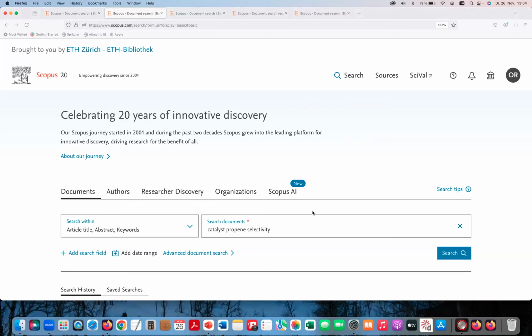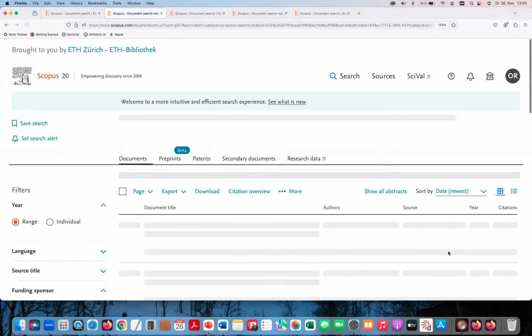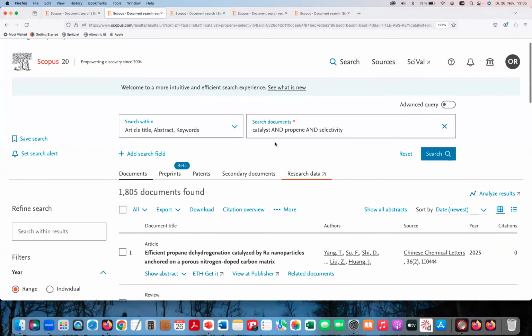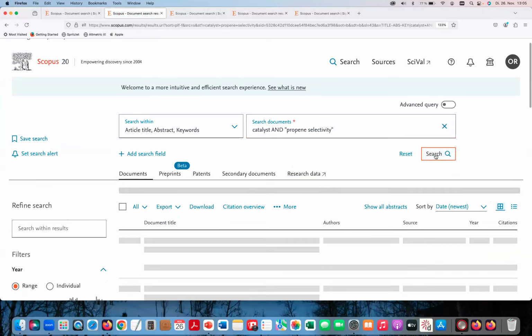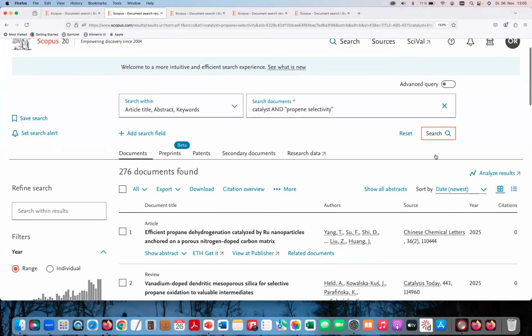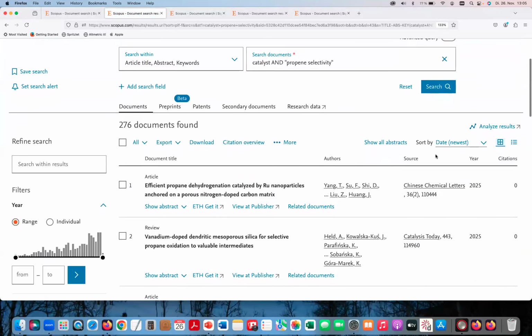And I've prepared a simple search for catalyst with propane selectivity. So I do this simple search and I get the results. I get 1,800 results, and you can see it was combined with Boolean operators. So it would make much more sense if I use this as a phrase search. And most likely I get much less results. Indeed, I get only 276.